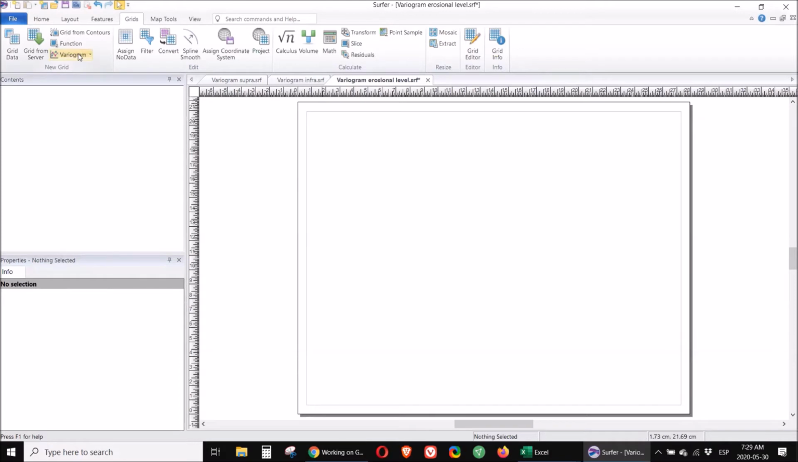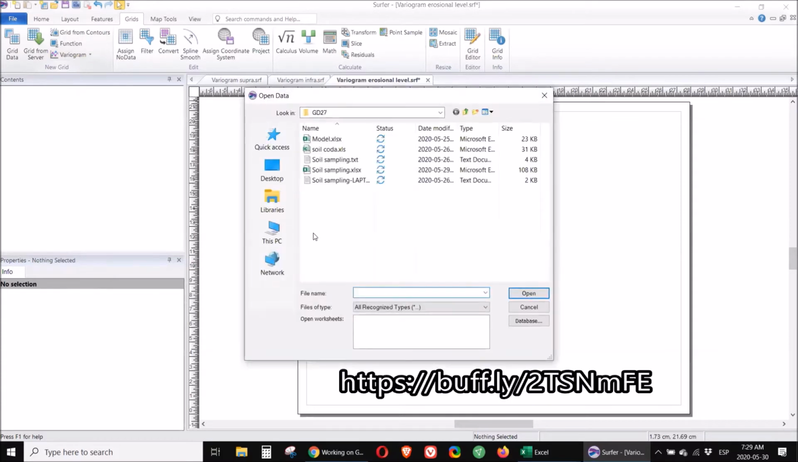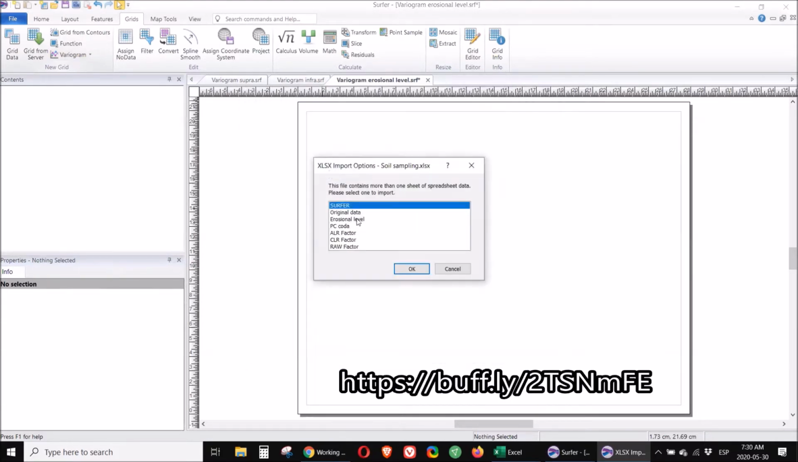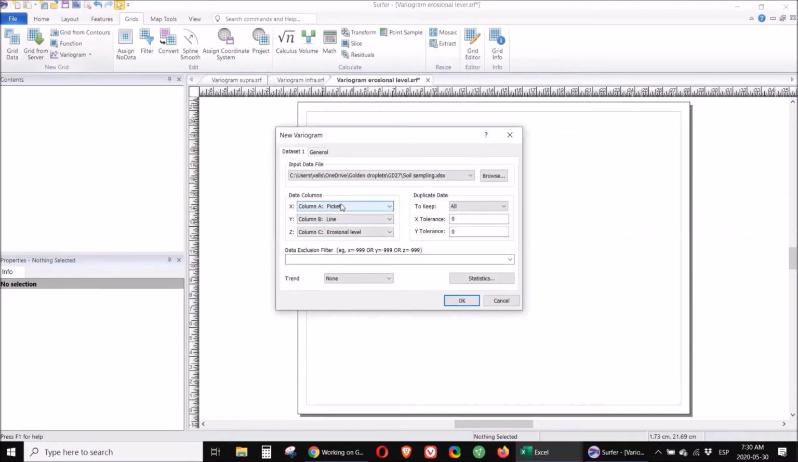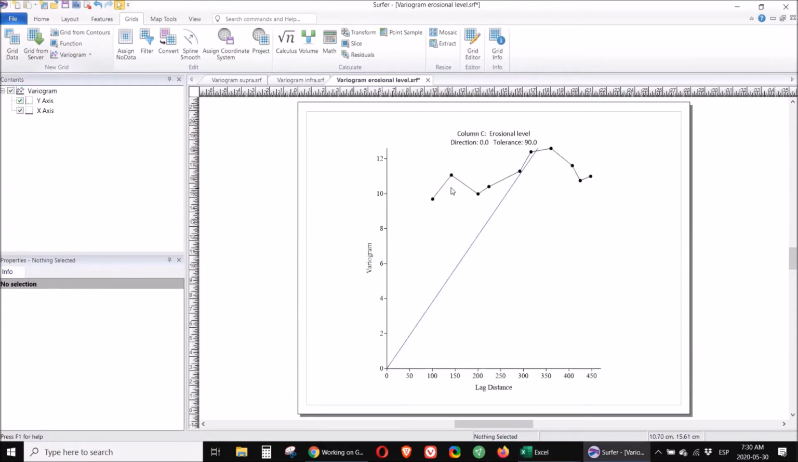Just to refresh your memory, I'm going to show you how we do the variograms. So you click on variogram, new variogram. You select your data. That's the tab that we need. We have picket line, erosional level, that is okay. And this is the variogram that we get. So obviously it's not a good fit.